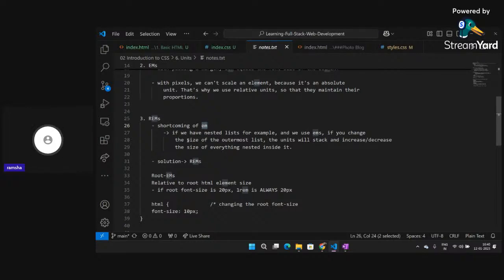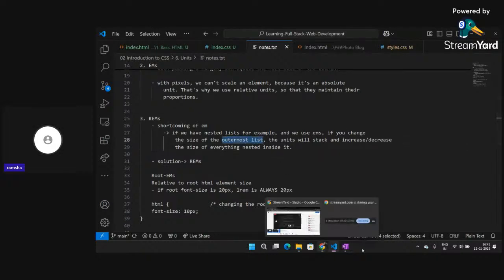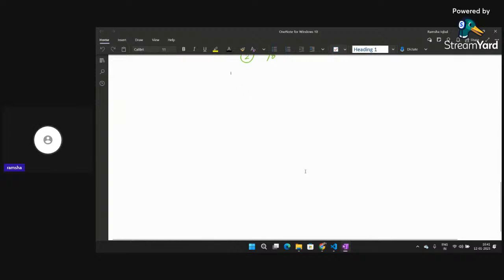If we have a nested list and we are using em, and if I change the size of the outermost list, the units will stack and increase or decrease the size of everything nested in it. Let me explain it more clearly. What is a nested list? Suppose I have a list, fruits, and inside the fruits I have another list.